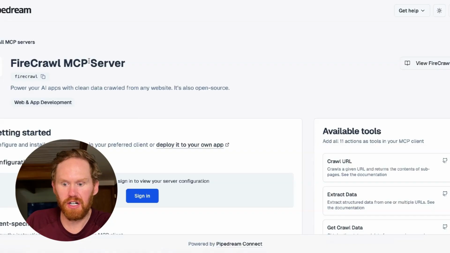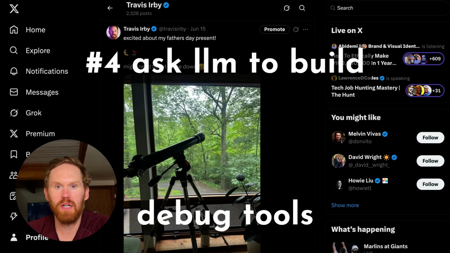Finally, number three, Firecrawl MCP server. If you still can't find any of the documentation or patterns that you need in LLM-friendly formats, you're going to want to give them a URL and use a tool like Firecrawl so that the LLM can reach out and retrieve the data. Number four is utilize the LLMs to build debugging tools within your app.